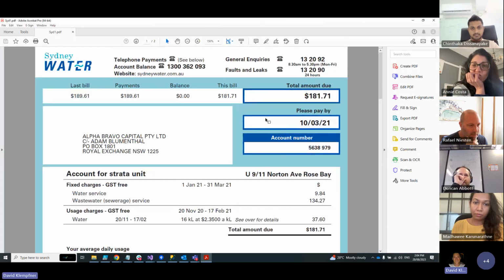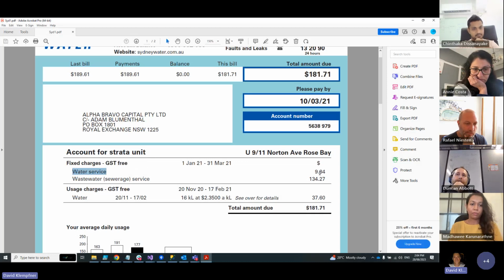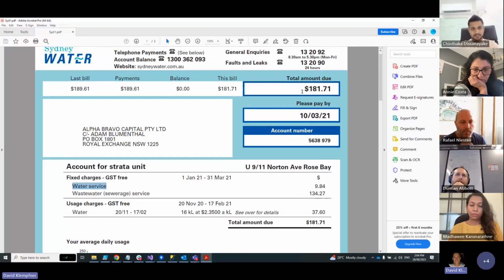So what Invoice Genius can do is actually read the text. So you can see that there's a water service. You can see that it's $9.84. You can see the amount. Actually, no, Invoice Genius will read the text to generate a tenant invoice description.